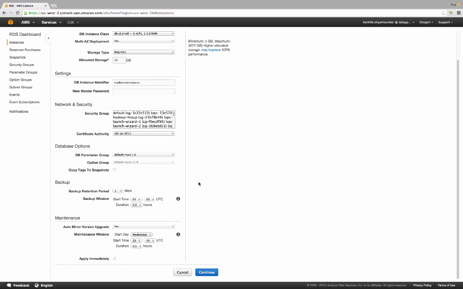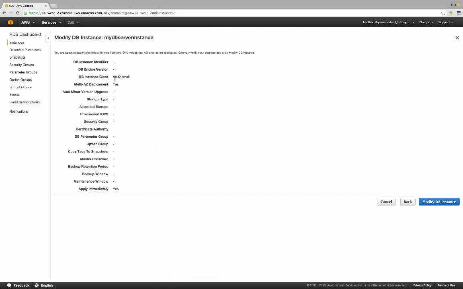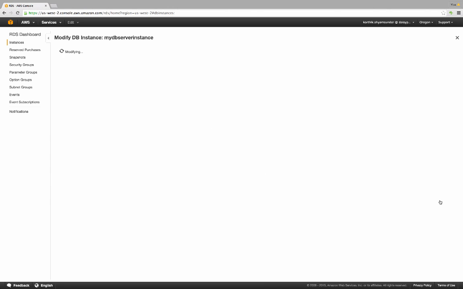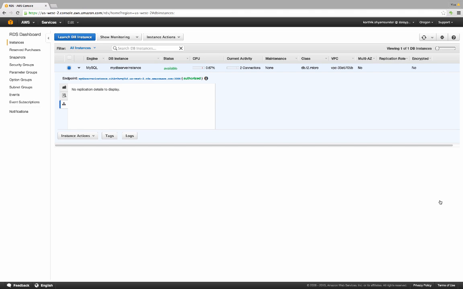At this point, I have the opportunity to click continue and go ahead and make the changes, but when I submit it, it's not really going to make the changes unless I say apply immediately. Otherwise, it's going to make the changes only during the maintenance window. Since I want the changes to be done right now, I'll go ahead and say apply immediately. Notice it says that you want to go to a small instance and a multi-AZ instance. So I'll go ahead, yes, modify DB instance. At this point, the changes should start taking place immediately. Notice now it says it's modifying the database.